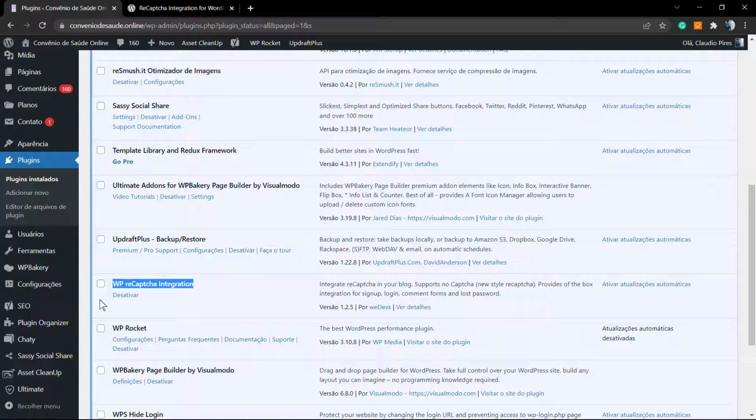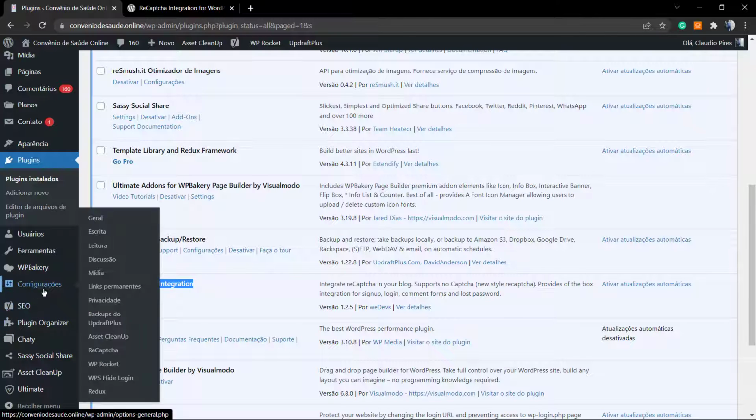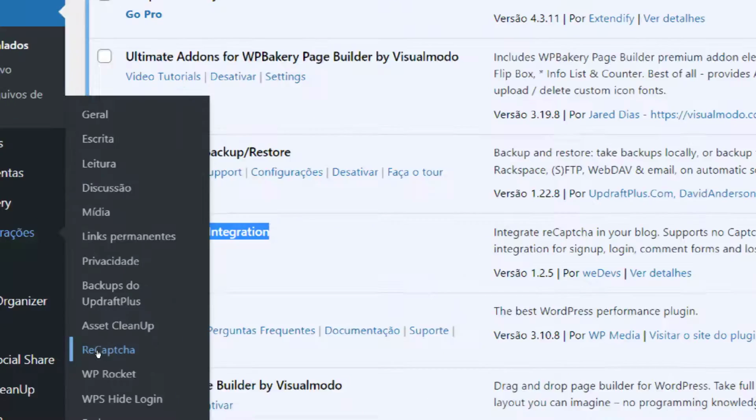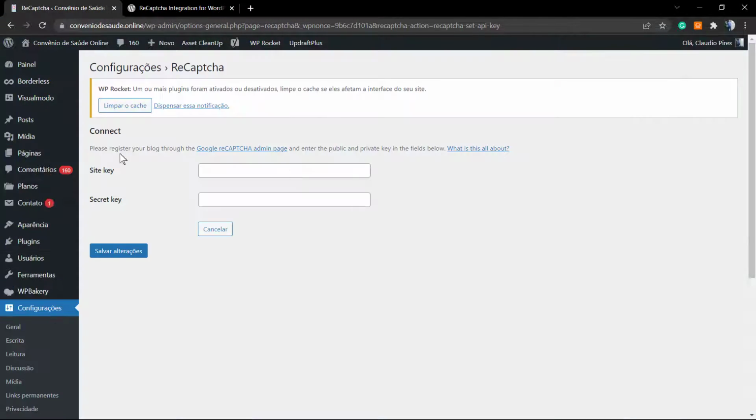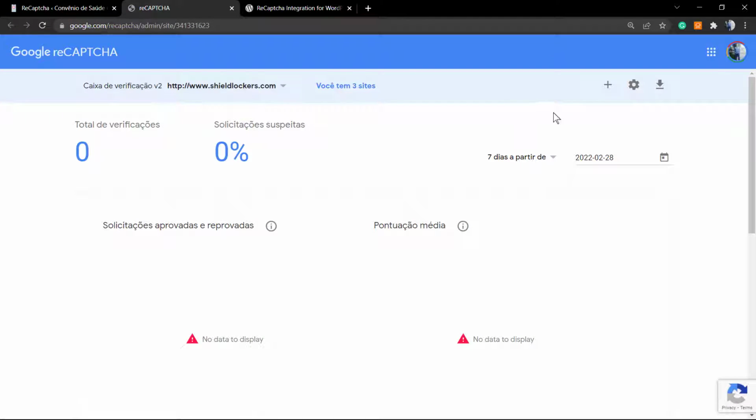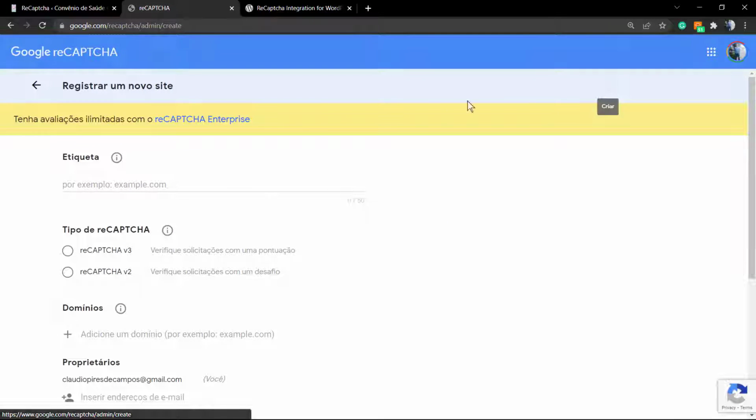Here is the plugin. Now, if you go to the settings, you can see the ReCaptcha option appearing. As soon as you click on it, you're gonna be directed to this page where you can go to the Google ReCaptcha admin page in order to create your new project, your new label. Click on this plus button.